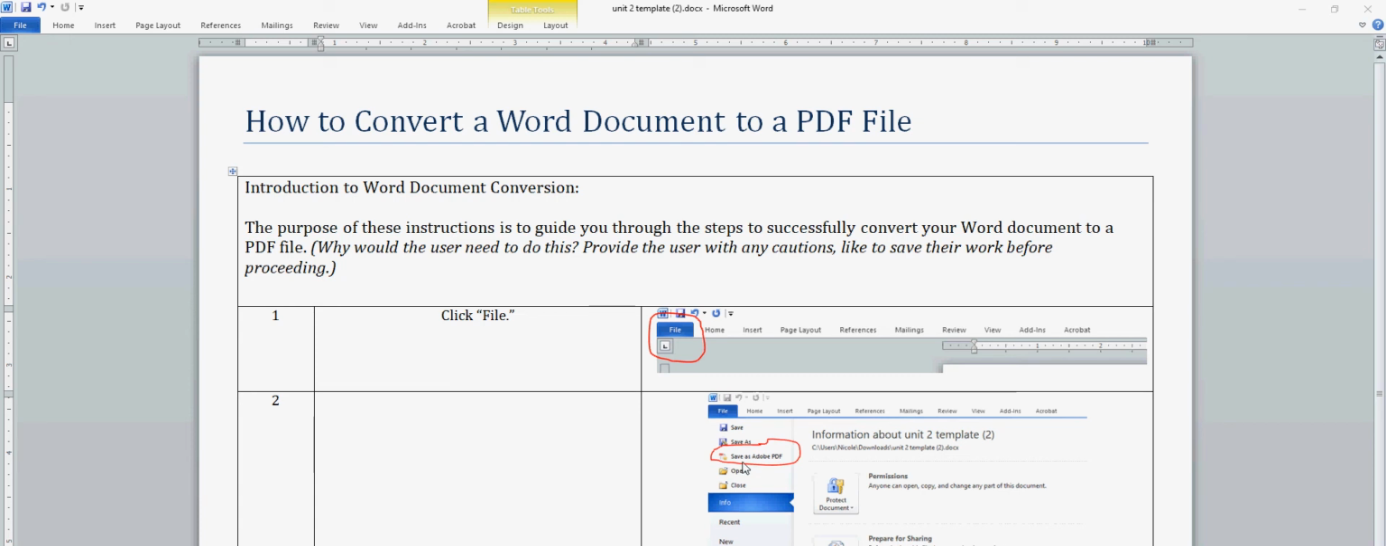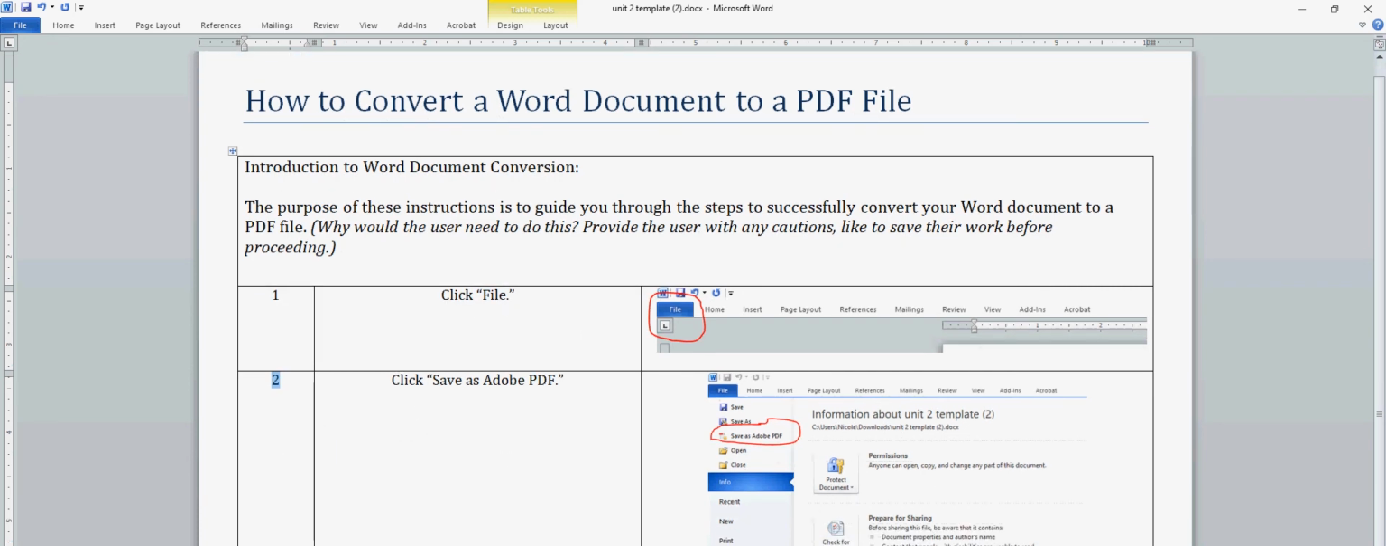So my second direction here is save as Adobe PDF. So I'm going to go here and I'm going to tell the user to click Save as Adobe PDF. So watch how I do this. I'm going to write click Save as Adobe PDF. And now you see that there's one directive on each row, and you would just continue that process. So now that I have that, I'm going to right click, insert rows below.